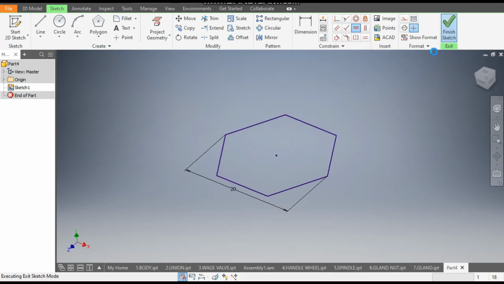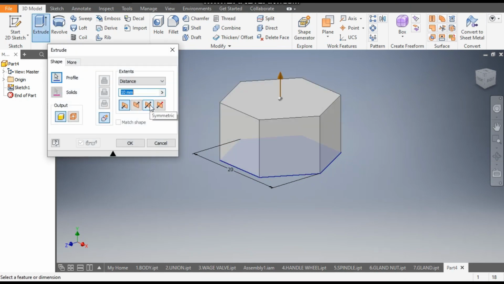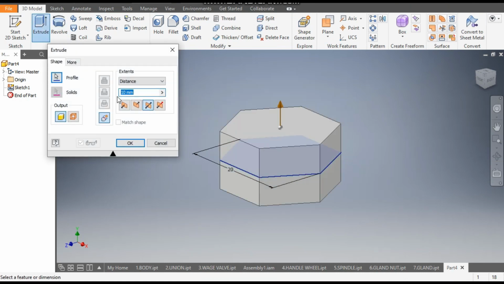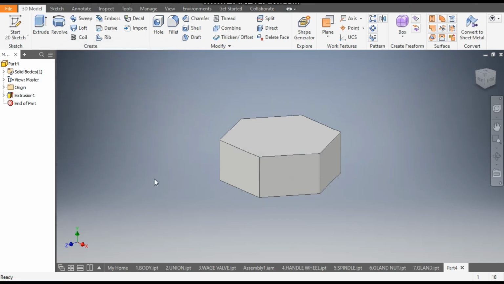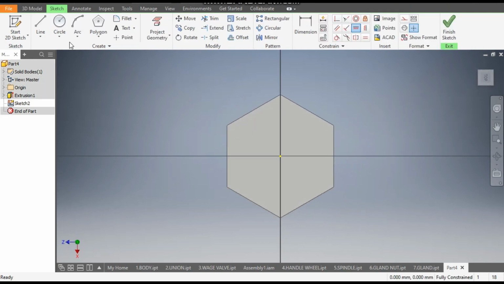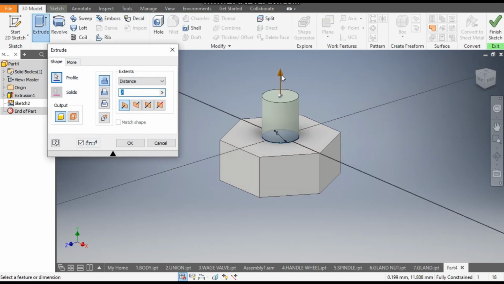Go to finish and select the extrude. We will take a symmetric extrude here of dimension 7 mm and OK. Now select this top face, go to create sketch and go to circle command. From this center point make a circle of dia 6. Go to 3D model, extrude, and we will drag it down to cut the profile and OK.